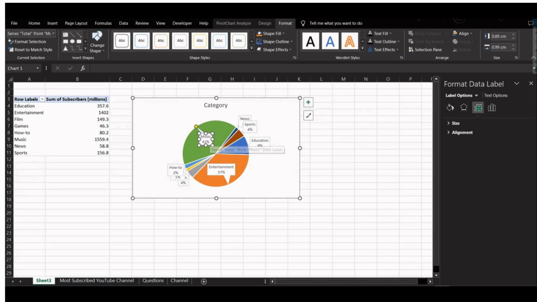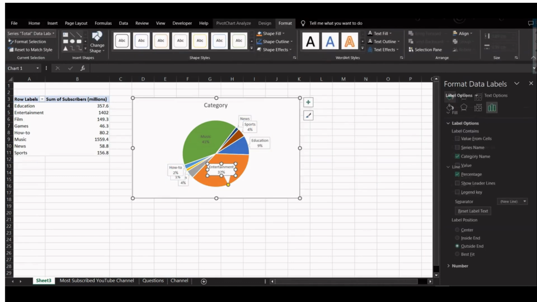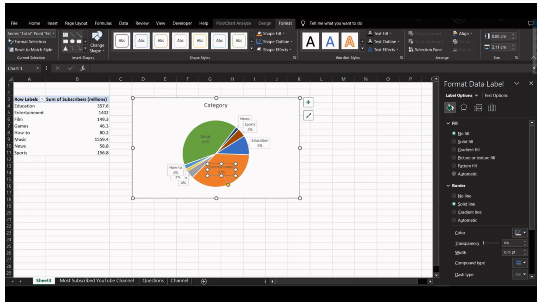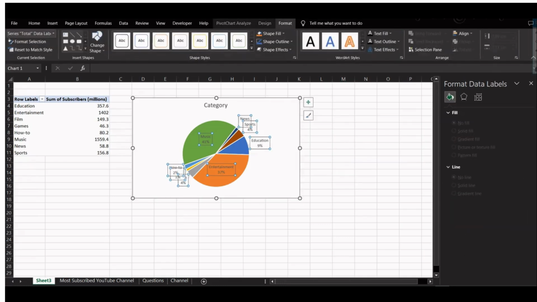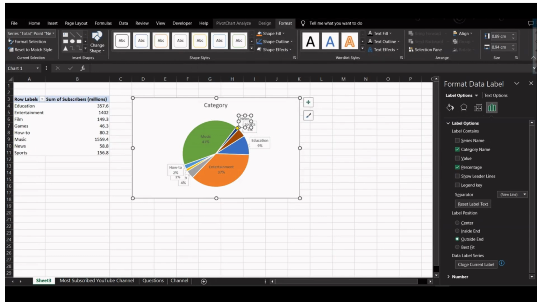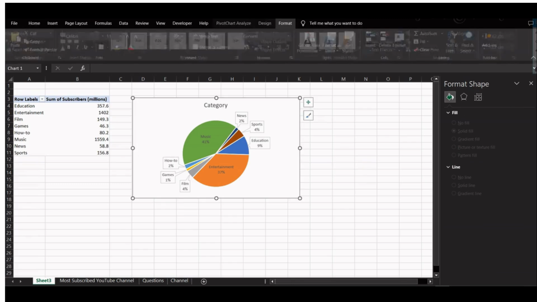Okay, now it looks a bit weird, right? So for that, I will be removing the fill by selecting no fill under the fill section and no line in the border section. Now it looks good, right? The same thing I will be doing for the entertainment as well. No fill, no line. And for the others, I'll just make it visible so that we can see how much percentage is coming under which category. And the same for this how to and game section. Okay, this looks good, right?